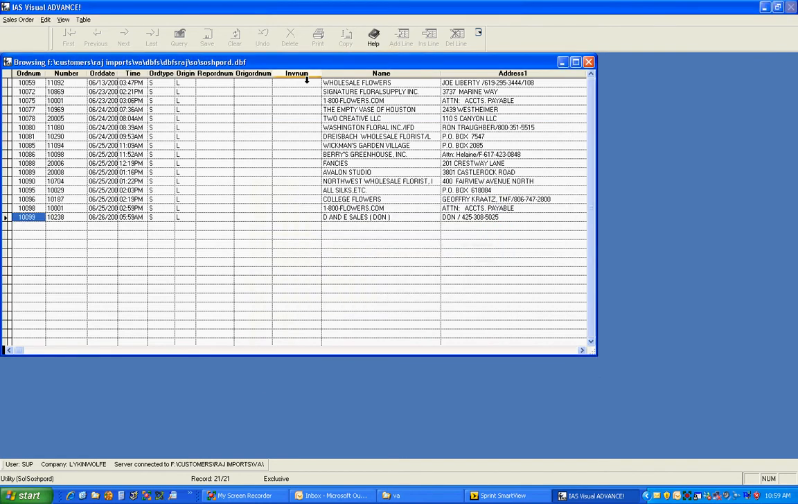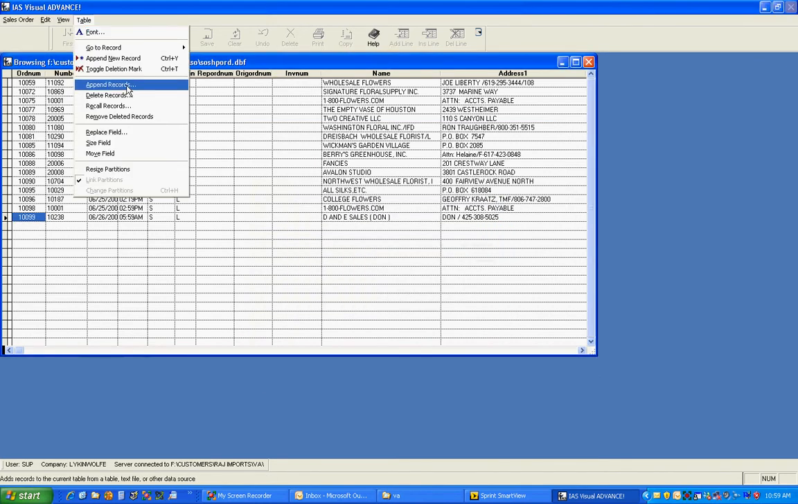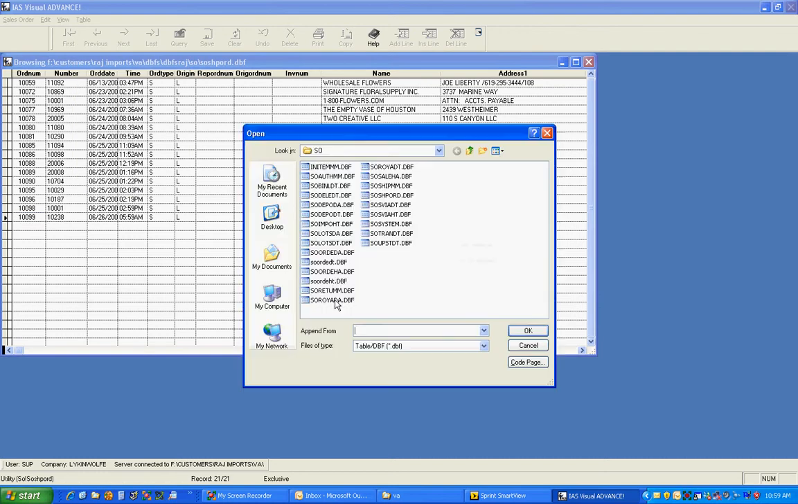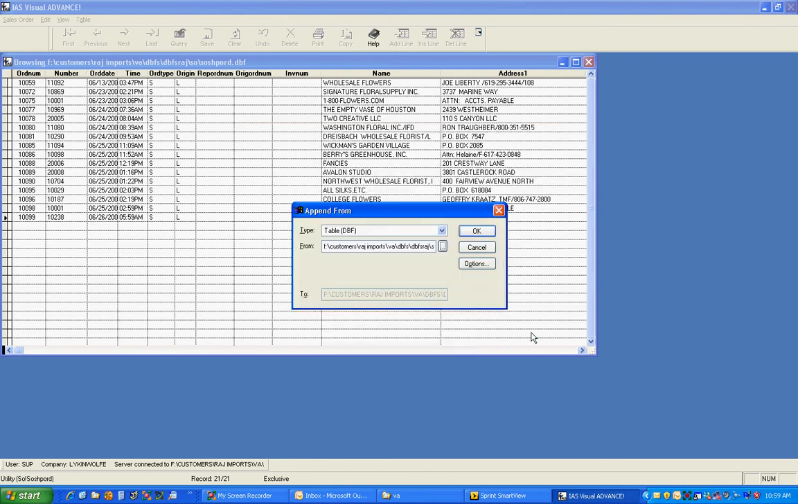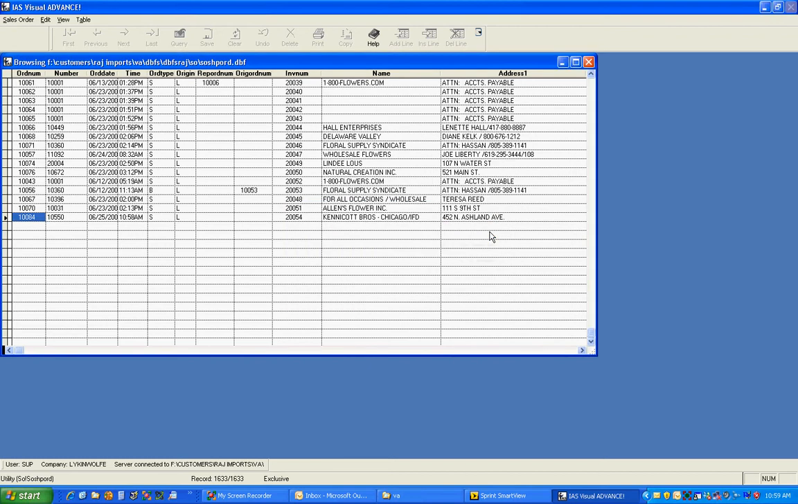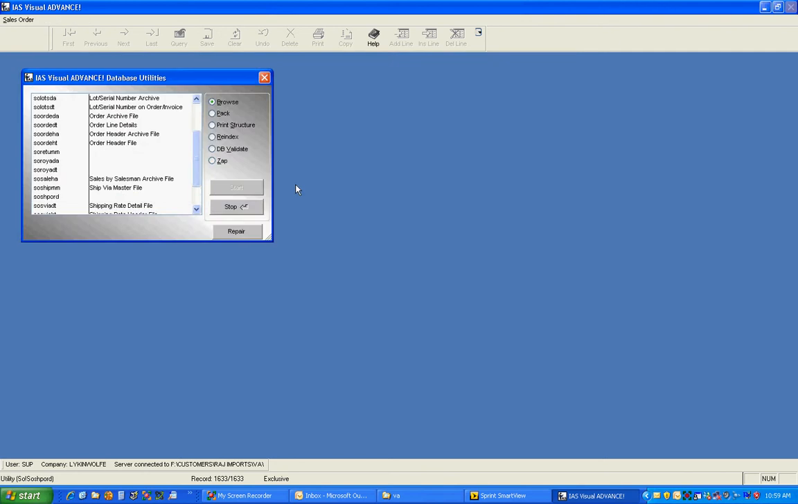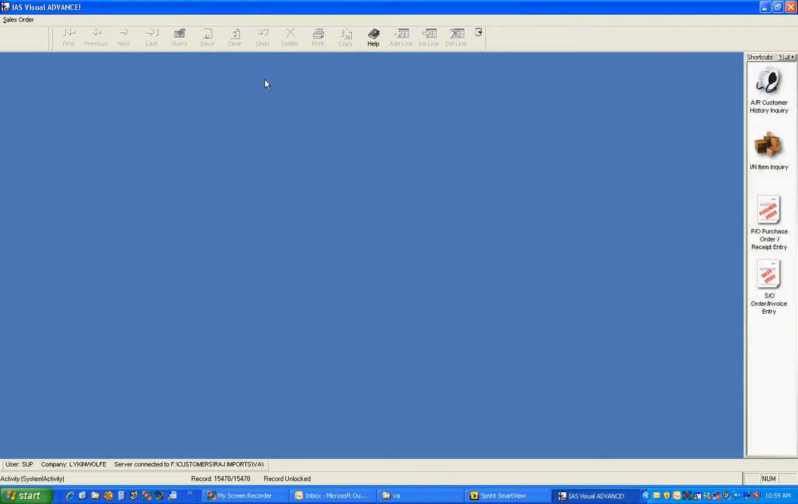So here's our first file, table, append records, and we're looking for the HA file, which is HA. This is our history file. Now we have a combined file. Okay, and we can close this. This has to be done every time before you run a bookings report.